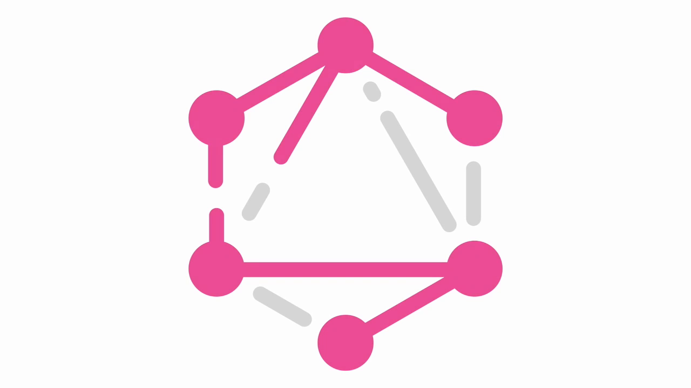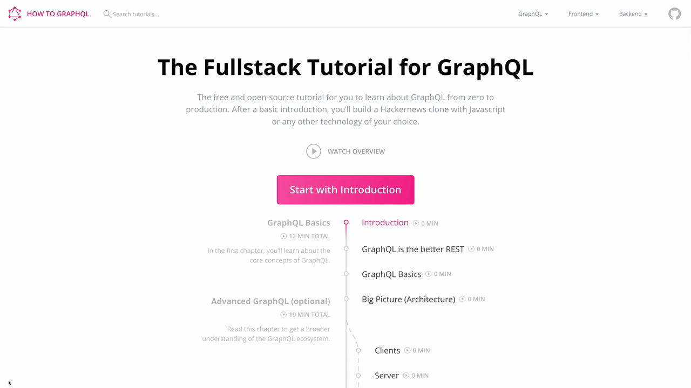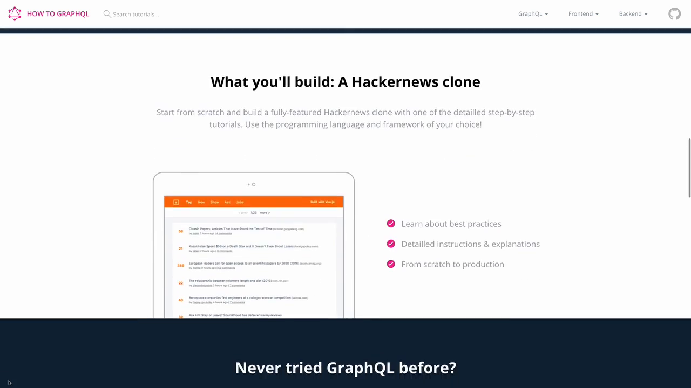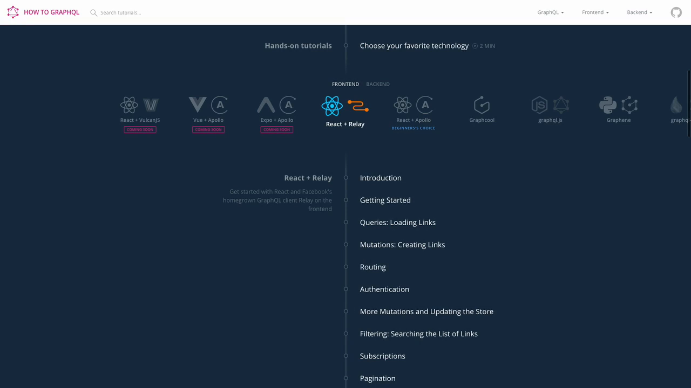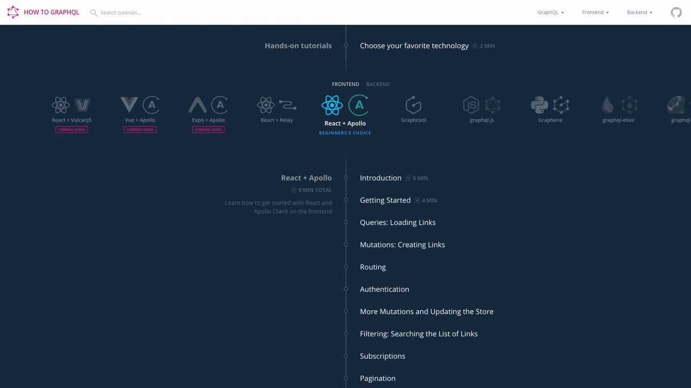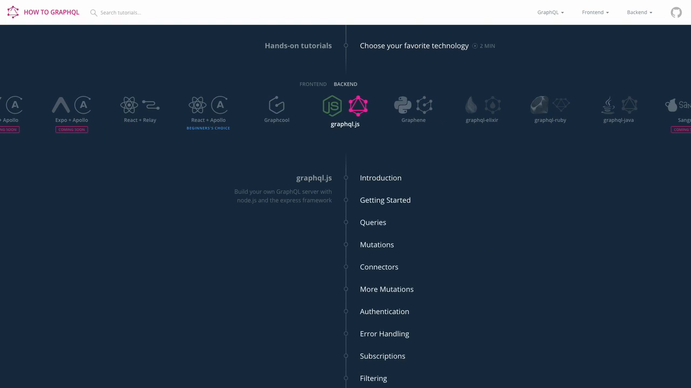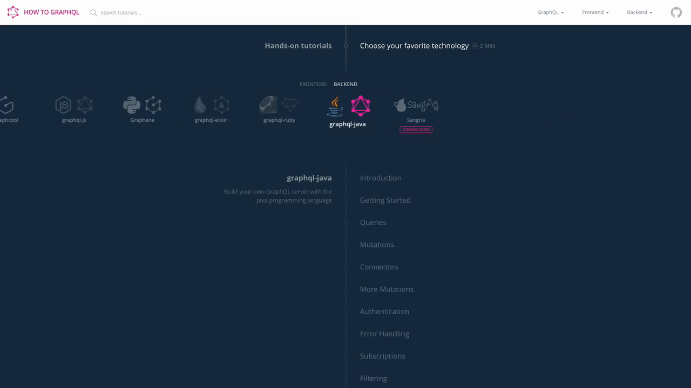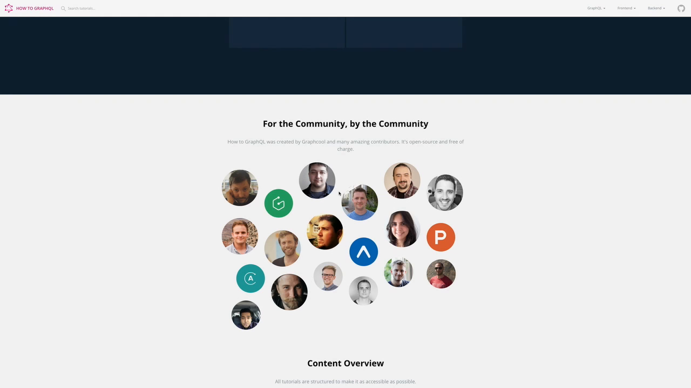Welcome to How to GraphQL, the full stack tutorial to learn all around GraphQL and go from zero to production. On this site, you'll find lots of different tutorial tracks that walk you through the major steps of using GraphQL together with your favorite technology stack. All tutorials are open source and free of charge.